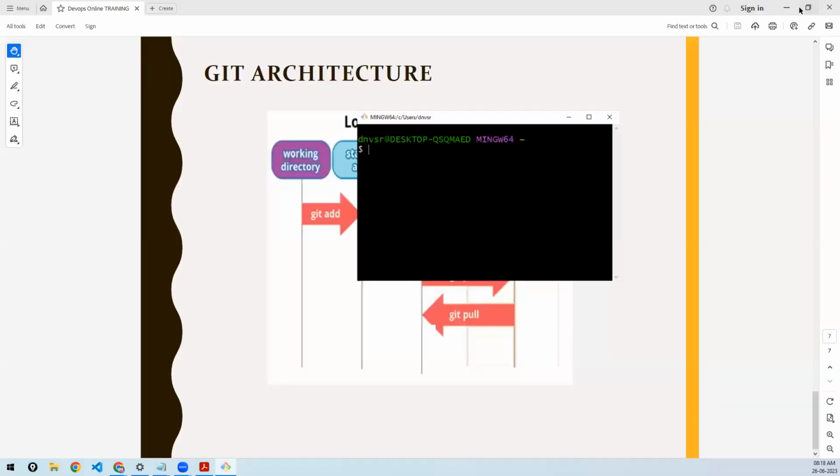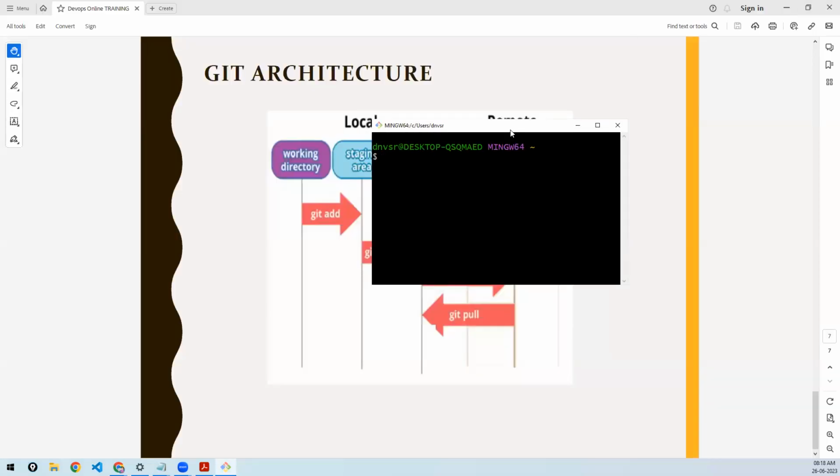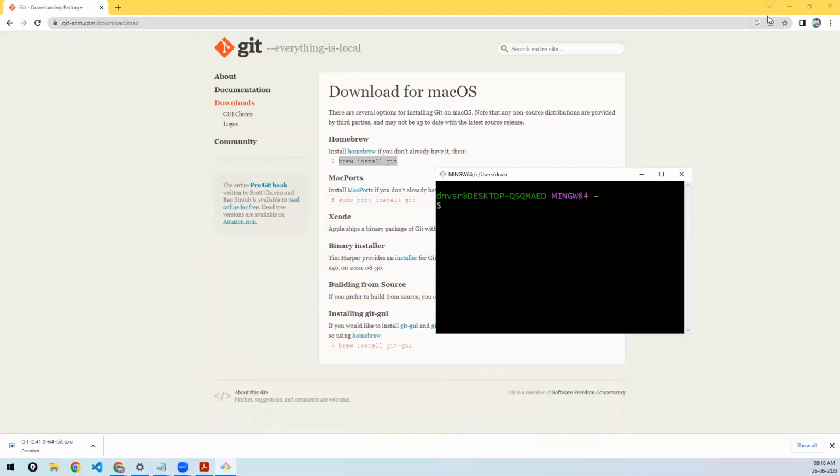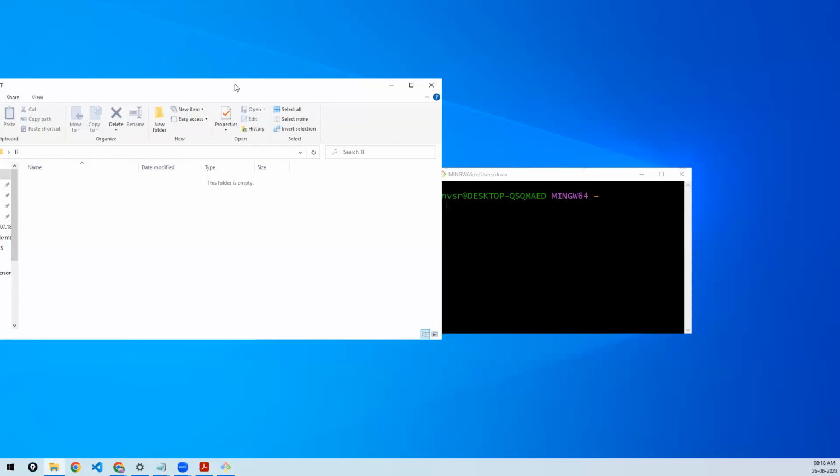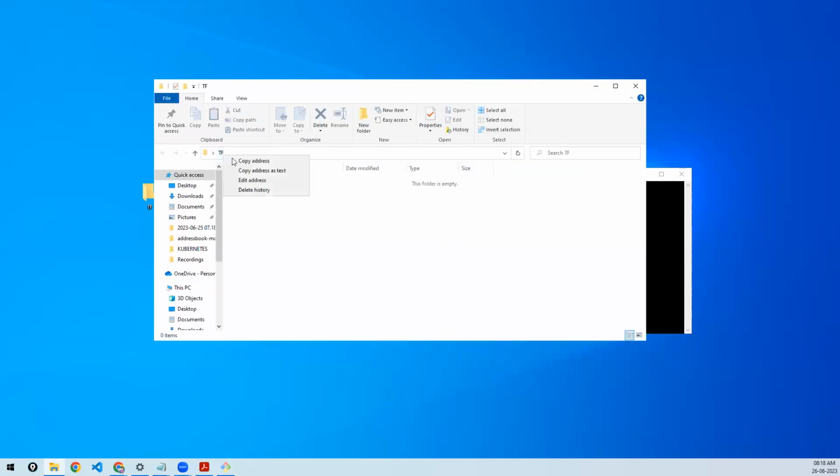I will show you from the GUI also, doing it manually from Windows. Let's say I want to maintain my repository here. It's nothing but a folder. You can go here and create a new folder. Let's say I want to put all my Terraform code, let's call it TF. This is the one I want to make a local repository. So you should go inside this folder.